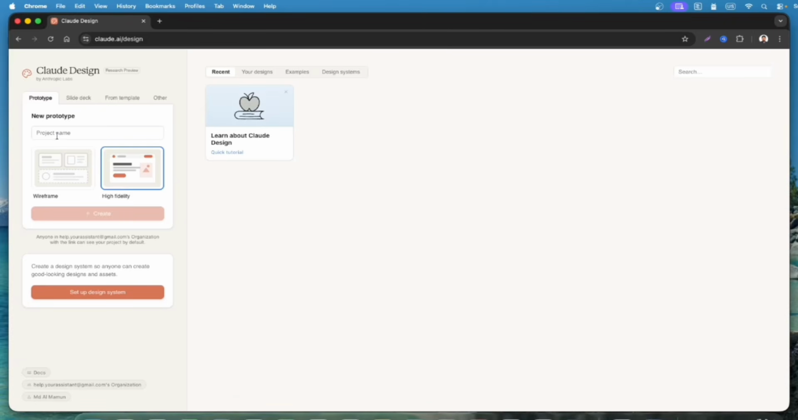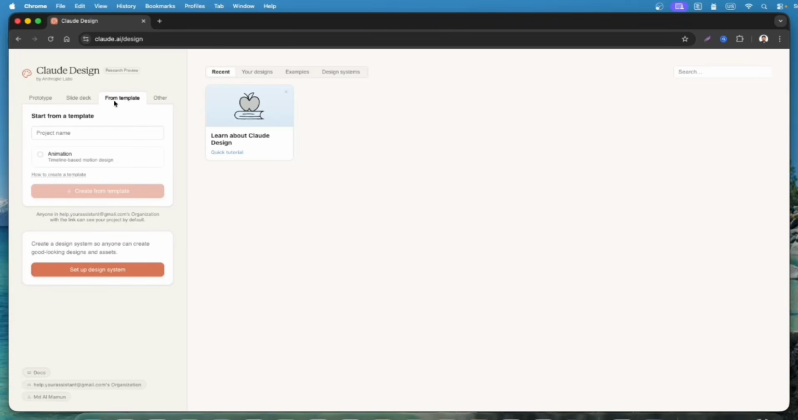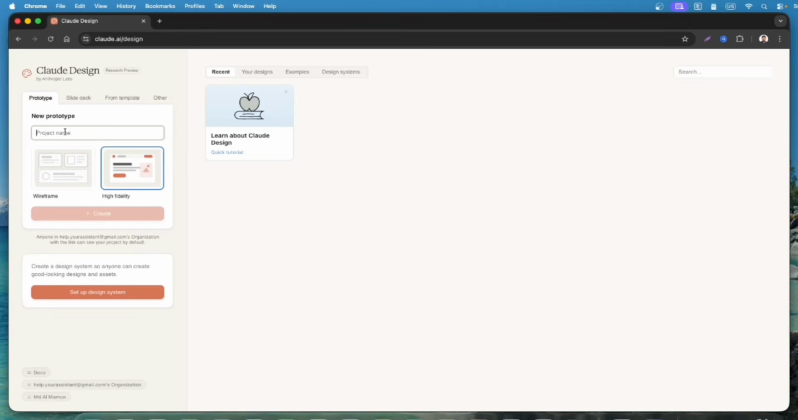Let me skip the intro, and here you will see this type of interface. At the beginning you will just create a new prototype. If you want to make a prototype or wireframe, high fidelity, or slide decks, then you will have this option. If you already have a template, you can choose from template, and for others, this. Okay, so I will start with prototype.